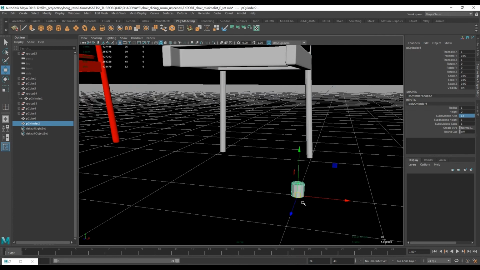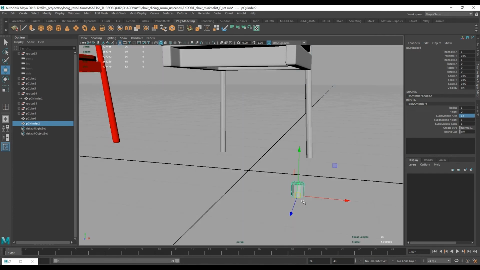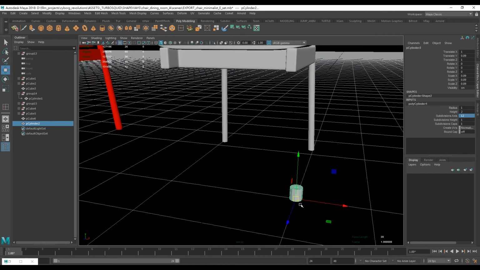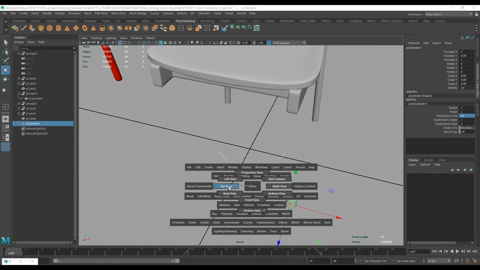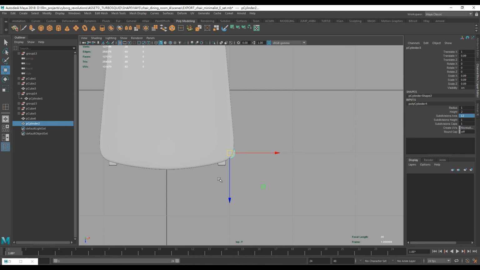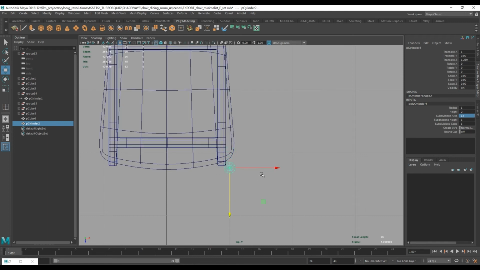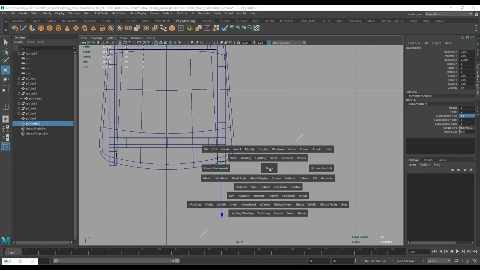Oh, I'm holding down Alt-B for background, so you can cycle through various backgrounds. All these colors are also customizable, but I won't get into that. Top view, let's hit 4 again. Hit space, bring up the context menu, left mouse, perspective view.